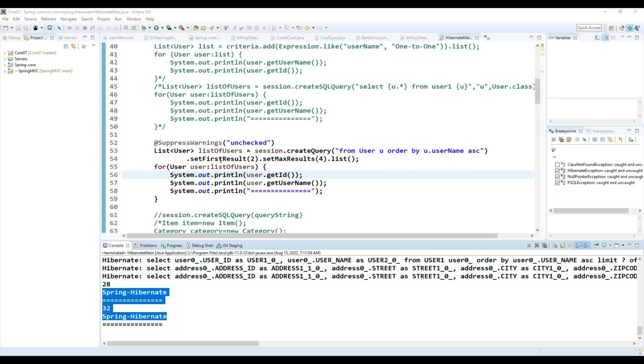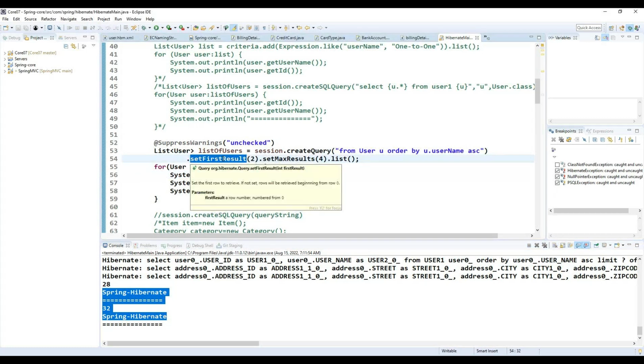But what we can understand here is that with the help of this particular setFirstResult, we can make some restrictions. Only 2 records are going to print here. And if I go for it one more time, it will print the remaining records here.